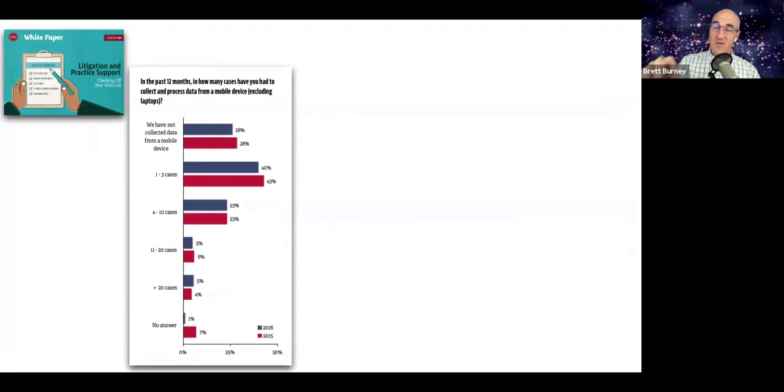Now, just to give you a flavor quickly, this is the ILTA, who puts out a white paper every year. This is the International Legal Technology Association. And their membership is usually the very large law firms, AmLaw 200 law firms. But they asked back in 2016, how many cases have you had to collect and preserve data from a mobile device? Now, again, this is 4 or 5 years ago.